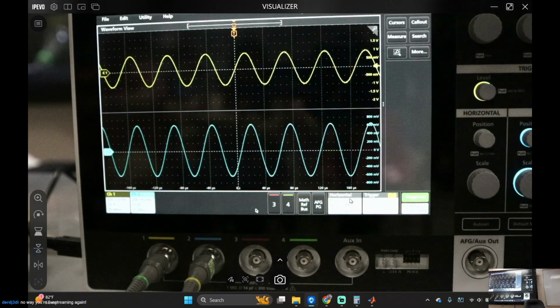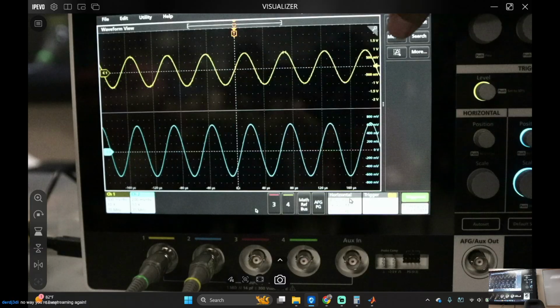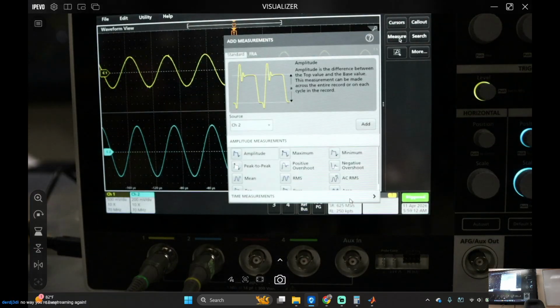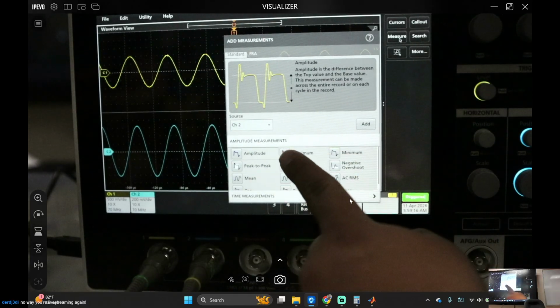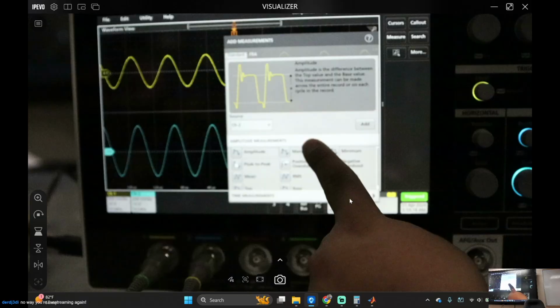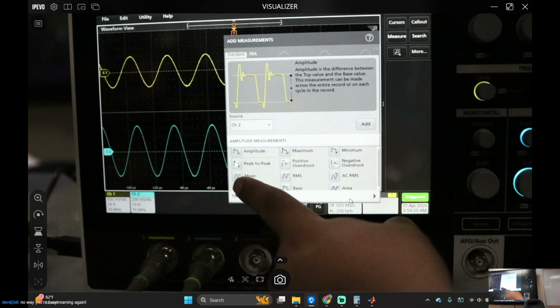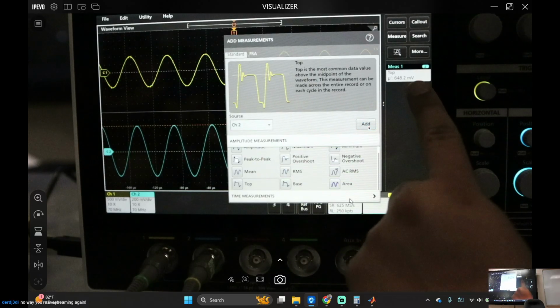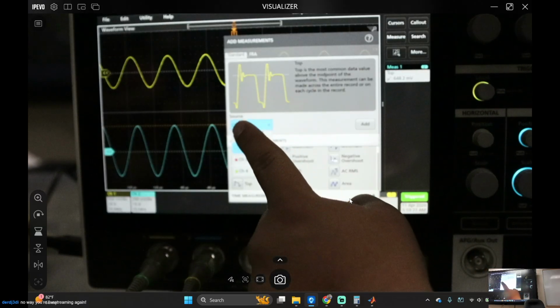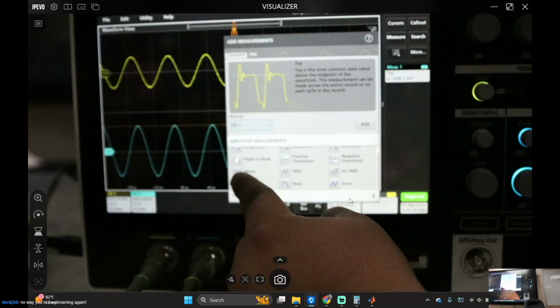So what I want everyone to do, because I don't want to think, is press this measure button right here. And then let me just turn down the filter, okay? And then let's try, should we use maximum? Let's use top. Okay, top, add, wait, that's the output. And then let me do channel 2. This is the input. Oh, actually, I think I might like this.